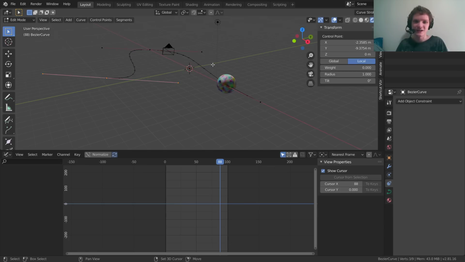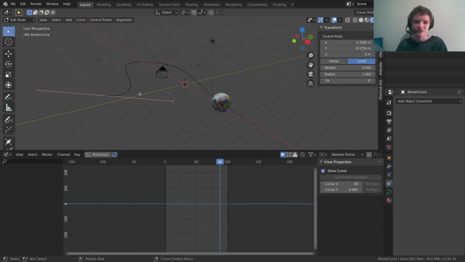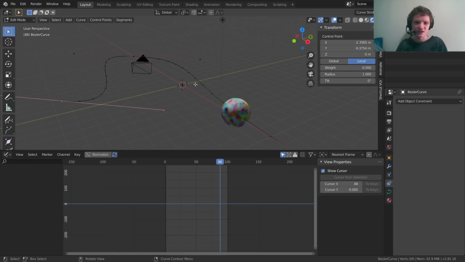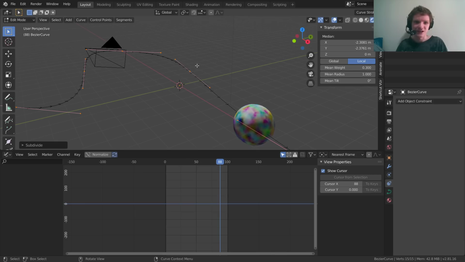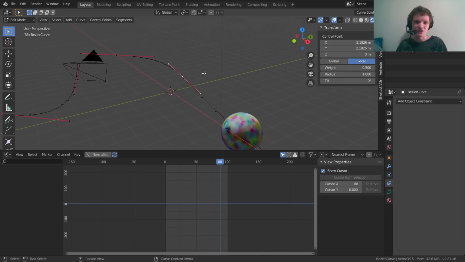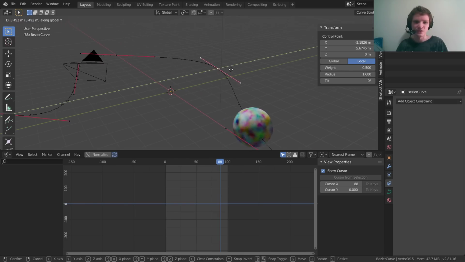So select your curve, edit mode. We could either extrude to add a bit more to this, or you could, I think, loop cut. I don't really know how this works. Can you subdivide? Yeah, you can subdivide to add more control points. So I'm just going to take a new control point and move it over here.